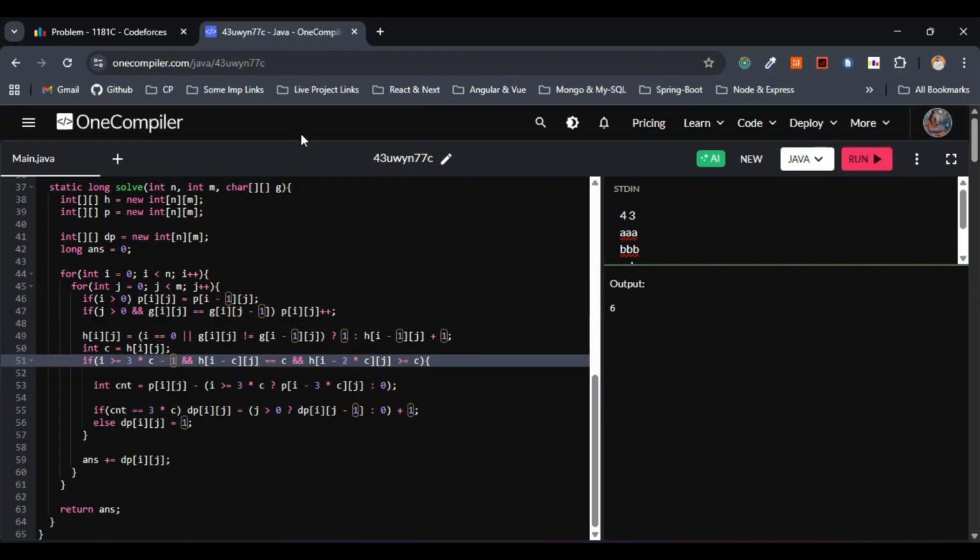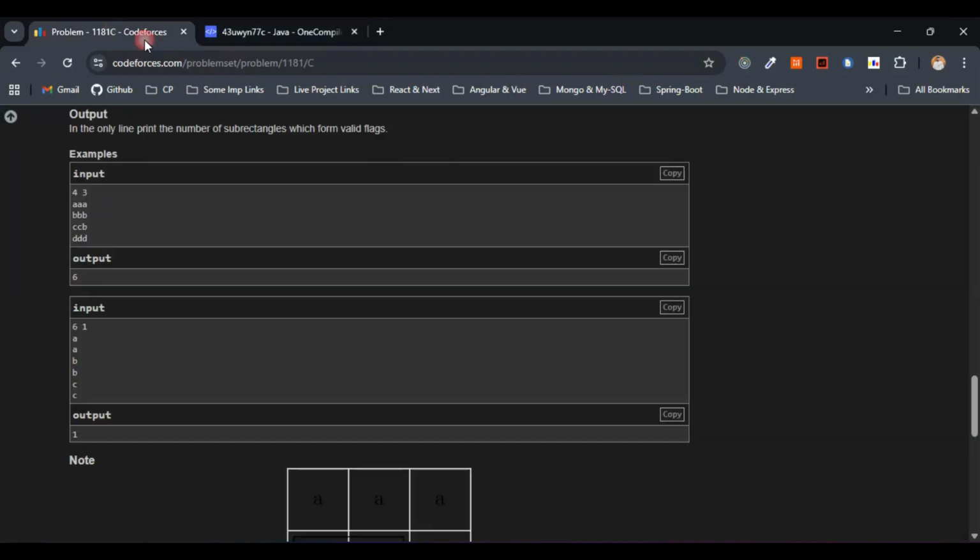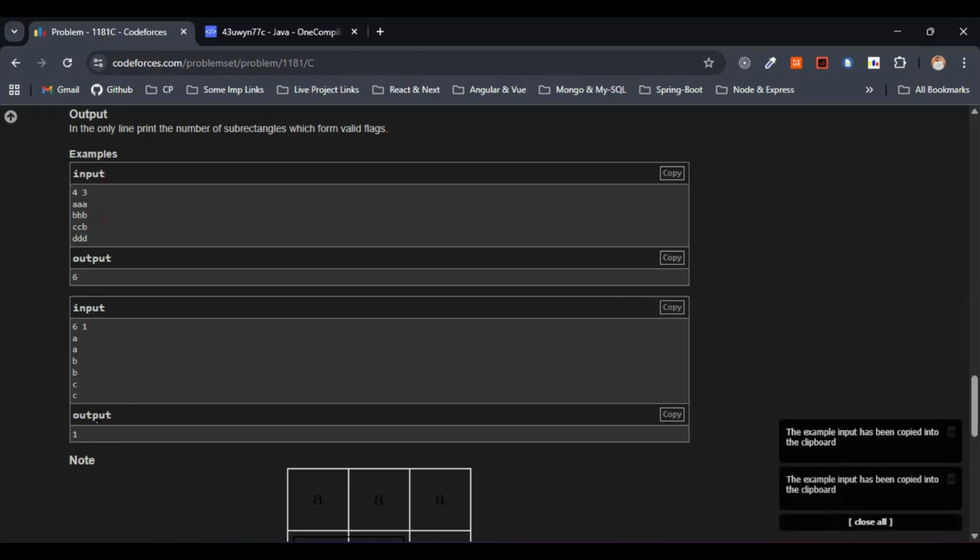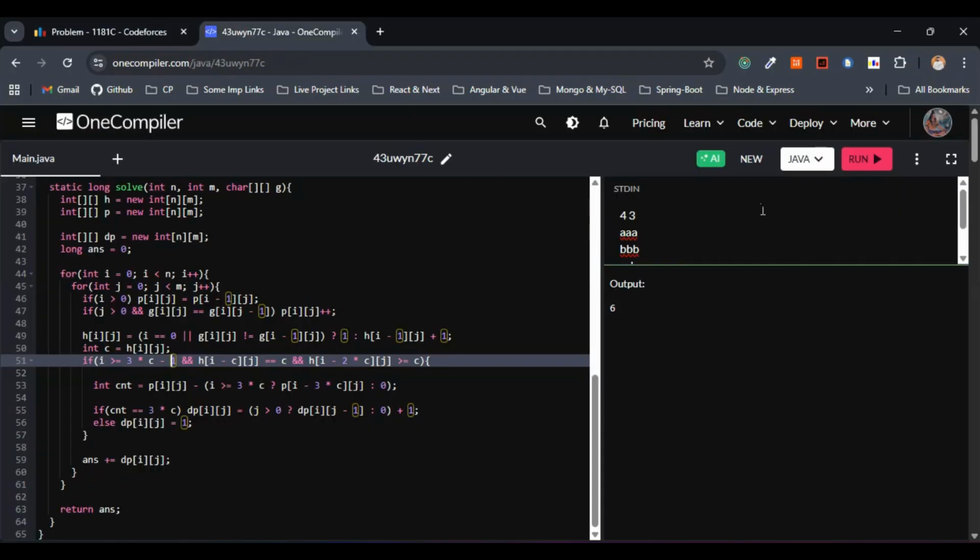For the three zeros we are considering, this is fine. That has to end at the index i, which means minus 1 we have to give. That is nothing but 3c minus 1. I just considered 3 into c instead of 3 into c minus 1. So that was the subtle mistake, right? Now let me consider this input. The output that we need to get here is 1. Let's see what output we'll get for the second example. Yeah, we are getting the output 1.